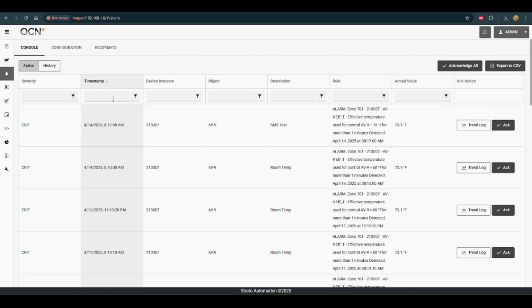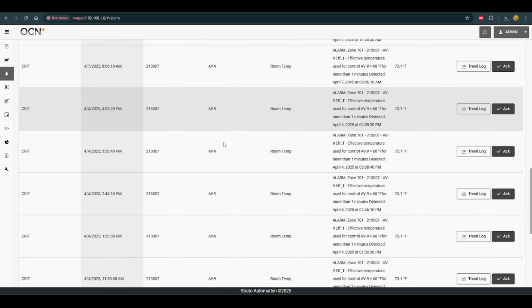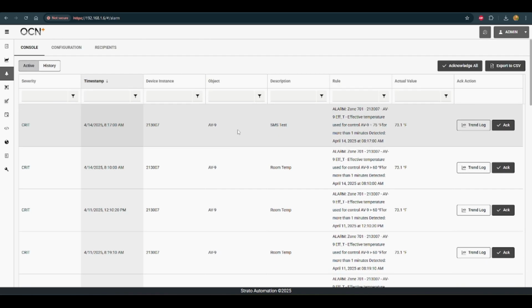So if I start in active here, I can see a list of all the currently unacknowledged alarms that are still in alarm state. So I can see the severity, timestamp, device instance, so the object, description of the point or the rule, and then the rule itself, and then the current value that broke that rule.